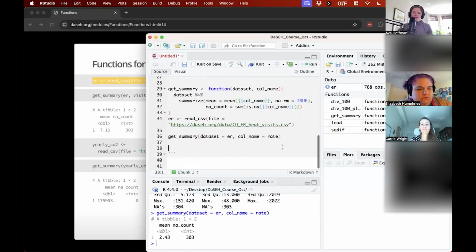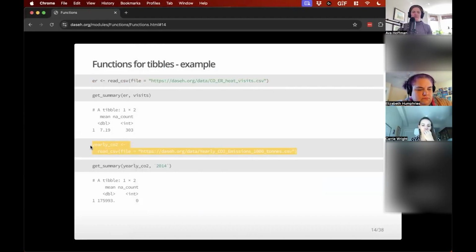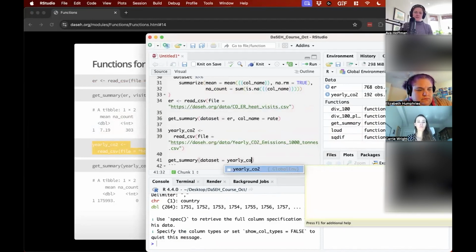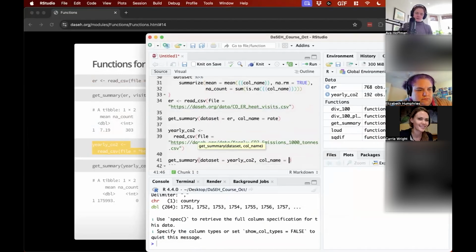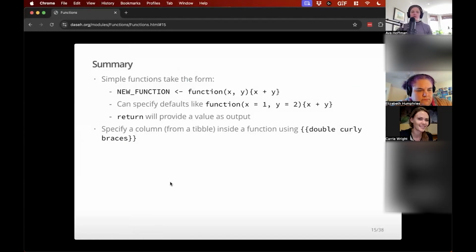All right. So let's try with another data set. We don't actually have to change anything else other than those two arguments. So again, getSummary, it should work with multiple different data sets. We'll use yearly CO2 and whatever column name we're interested in. Let's do the year 2012. All right. So we got mean emissions and no missing data, which is pretty good. But again, we could quickly change the column that we're looking at.